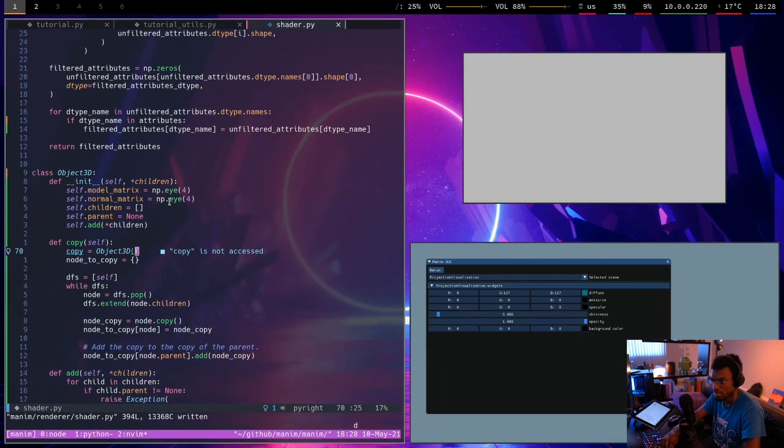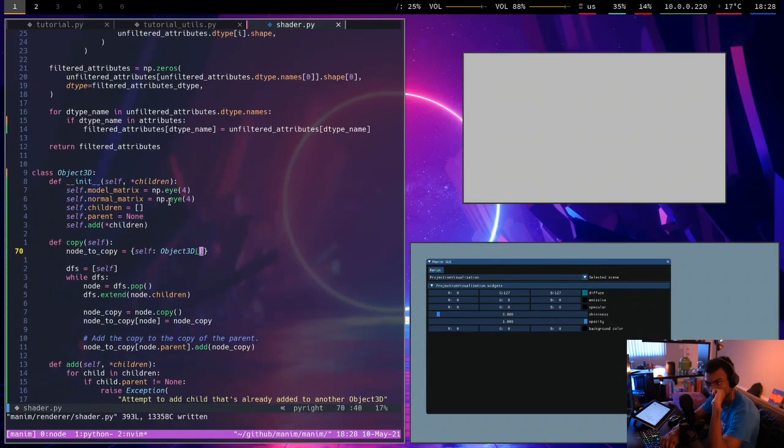So to start this, I think I need self. And then do I just put Object3D here? Because I would extend with its children. Then eventually when I pop those children off, I'll add those children to this Object3D. So I think that's fine.